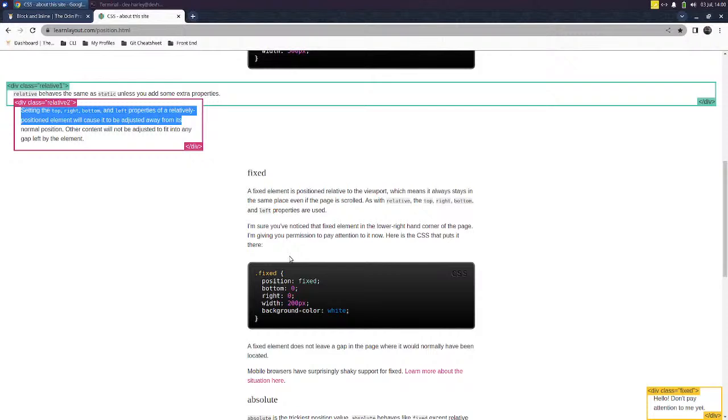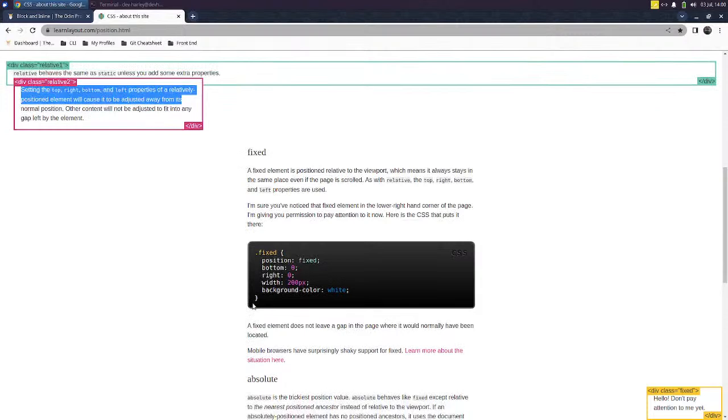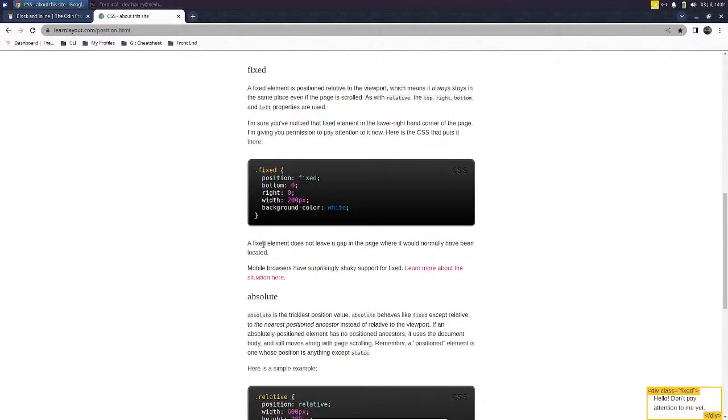Okay. Fixed element. I'm sure you noticed the fixed element in the lower right hand corner of the page. I'm giving you permission to pay attention to it now. Here's the CSS that puts it there. A fixed element does not leave a gap in the page where it would normally have been located. Mobile browsers have surprisingly shaky support for fixed.